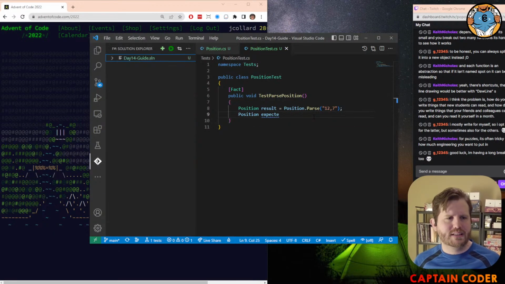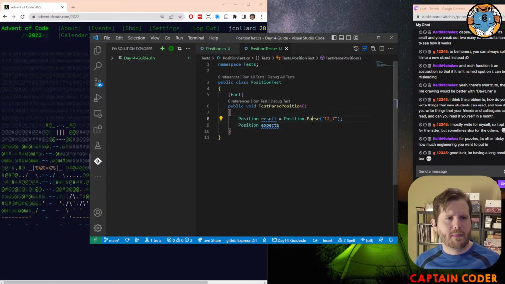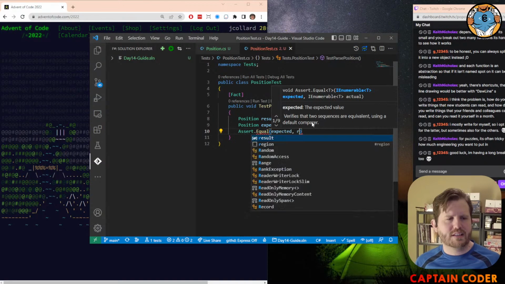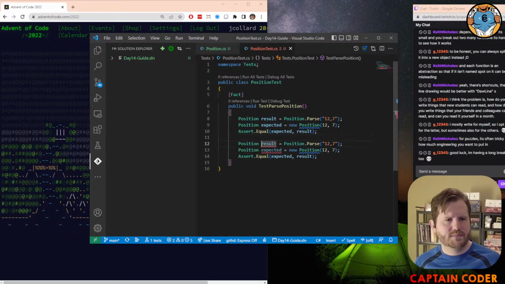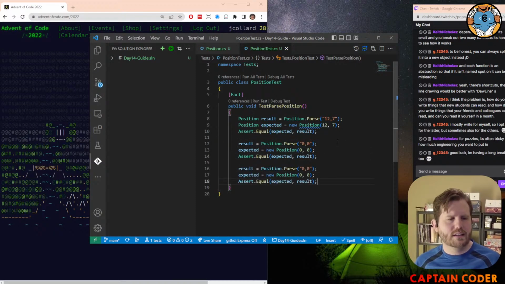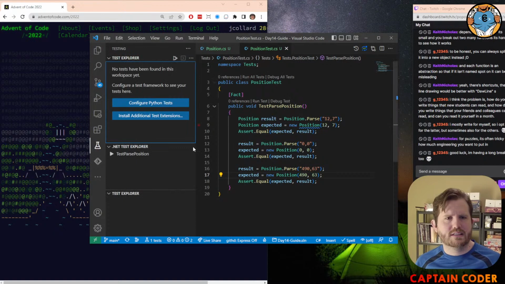Position expected equals new position 12,7. Assert equal expected and results. We'll do that a few times. Zero, 0, and 490, 63. Make sure it passes real quick.